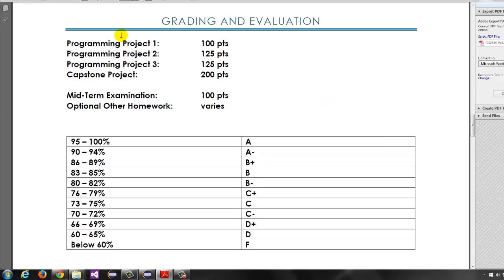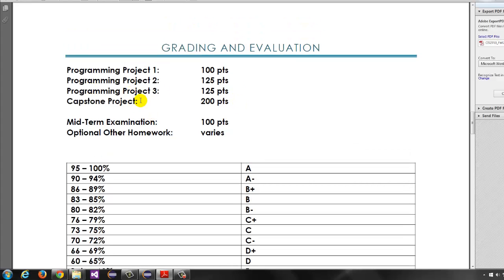Grading and evaluation. For most of my courses, programming courses at least, I have 3 primary programming projects and then a 4th capstone project, which is not necessarily any more difficult than the other 3 programming projects. It's just worth more points, and it sometimes has a lot of effort involved in it, but not always any more than the others. But it does serve as a culmination of what you've learned in the course.